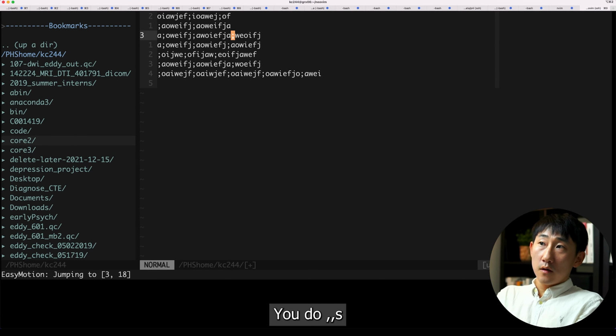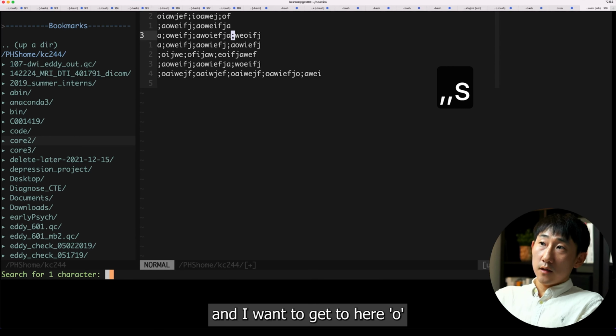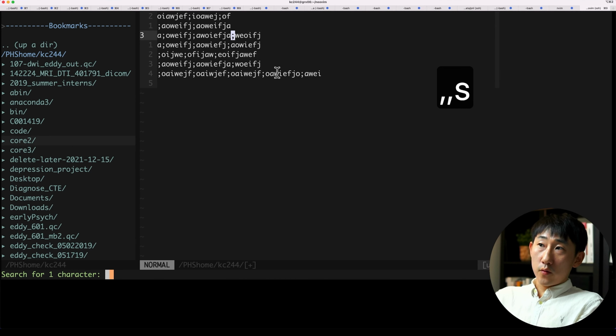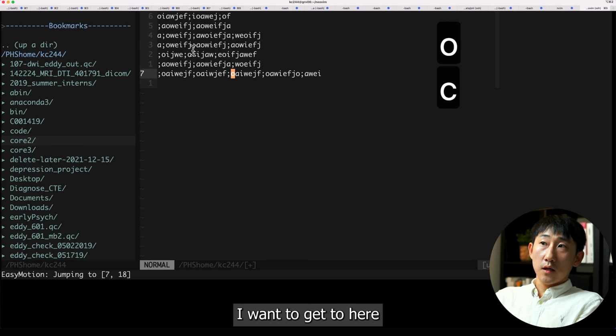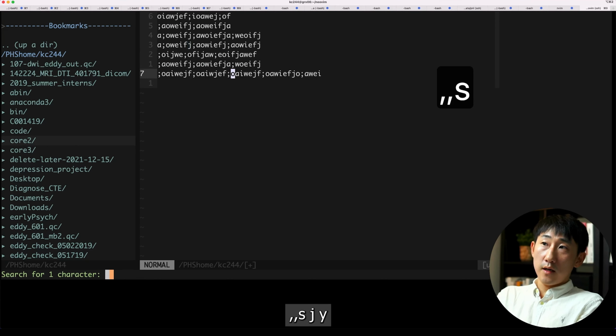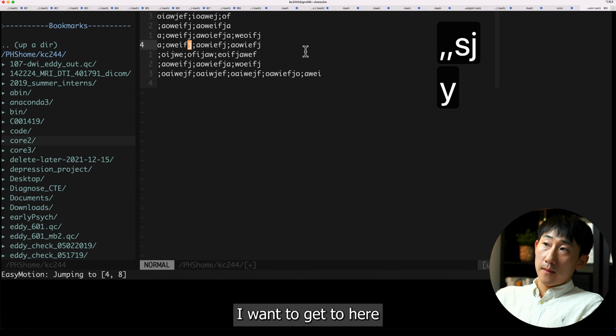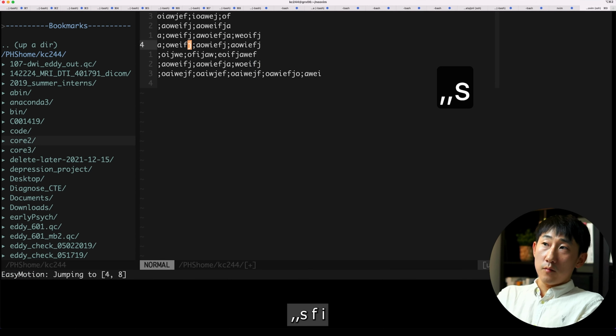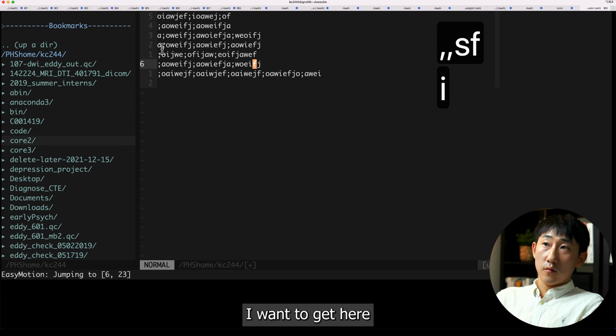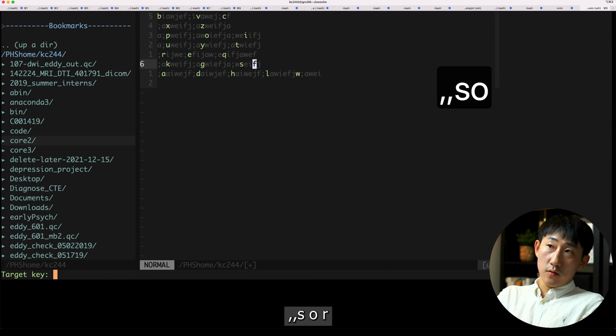You do comma S, and I want to get to here, the O, press O and press C. I want to get to here, comma S and J and Y. I want to get to here, comma S, F and I. I want to get to here, comma S, O and R.